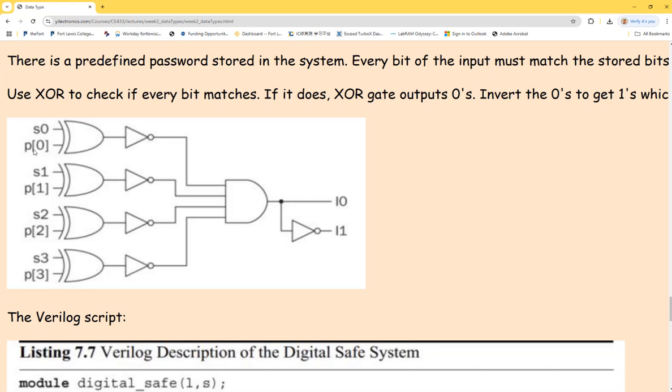It's an XOR gate. You are using the switches to explore all these password combinations, and eventually you get the right one, for example, where all the S values match the pre-stored P password values in the register in your FPGA. So they're all the same, which means it's outputting zeros, because XOR gates output zeros when they get the same inputs, right? So you're getting zeros, and then you're getting inverted, so you're getting ones.